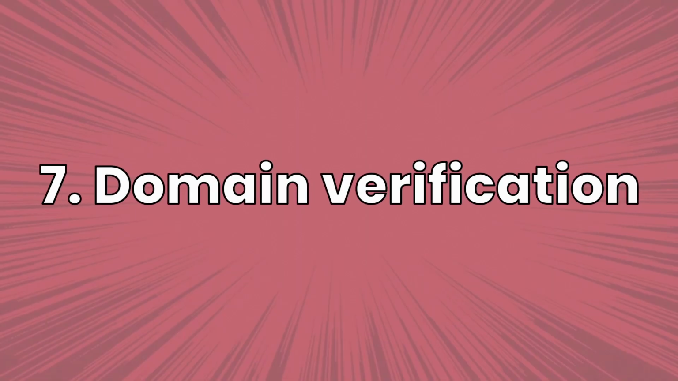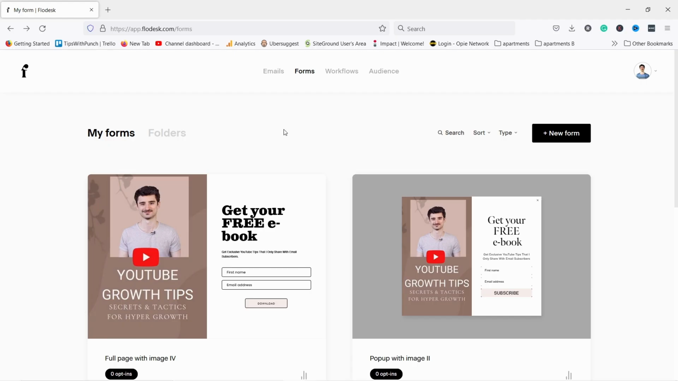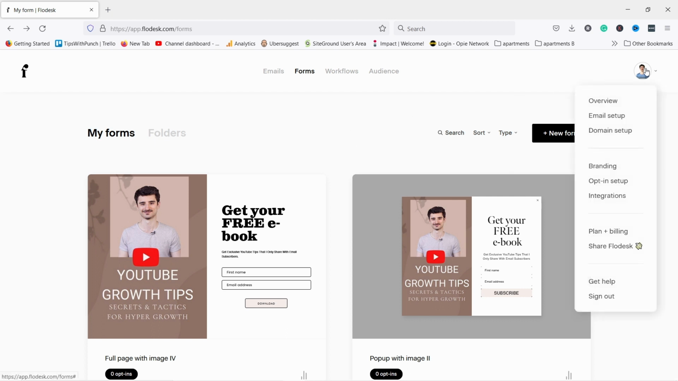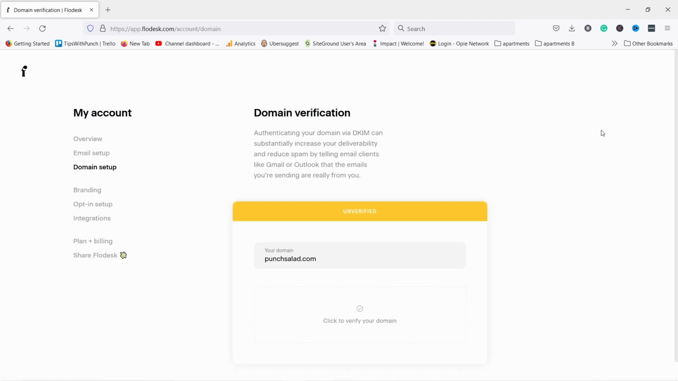As a last step, let's verify that we actually own the domain name. This is a bit technical, but it will significantly improve our email deliverability because it just makes it more legit, and you will avoid the spam folder in Gmail and Outlook. It doesn't guarantee it, but it does increase the chance that you end up in the inbox instead of spam if you do this. So let's hover over this icon here, and then go to domain setup.